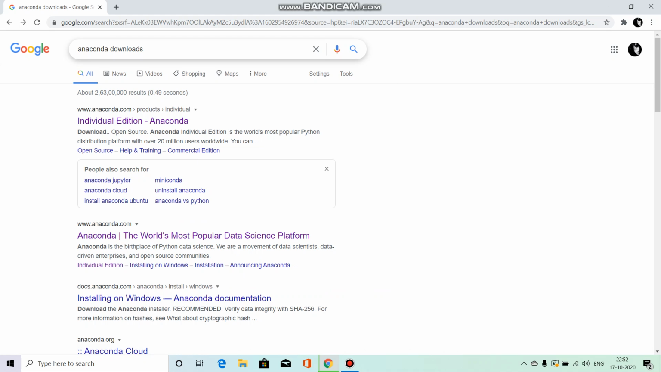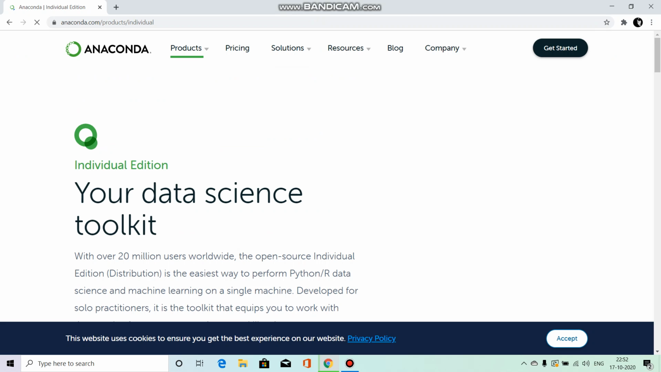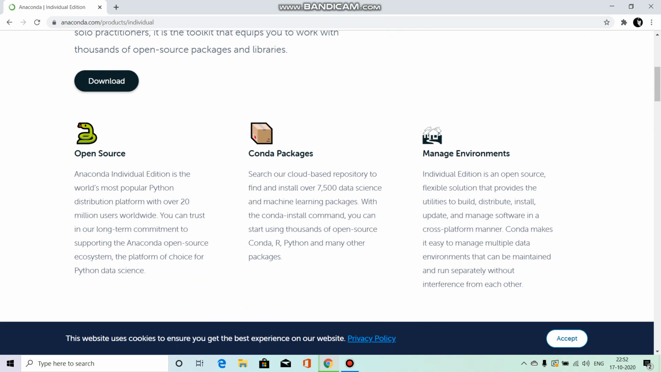Okay, so what we will do is we will type Anaconda downloads in our Google, and then you can go to this link. Okay, so here you can see that the anaconda.com products page has been opened. Okay, so now just scroll down. Here you can see the download option given.